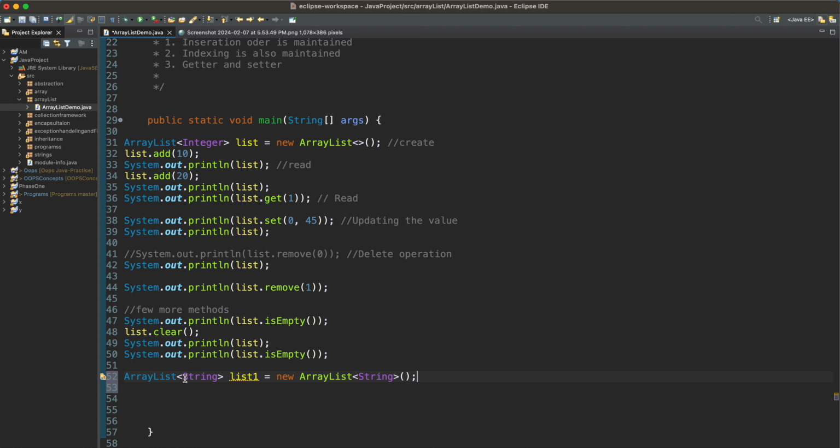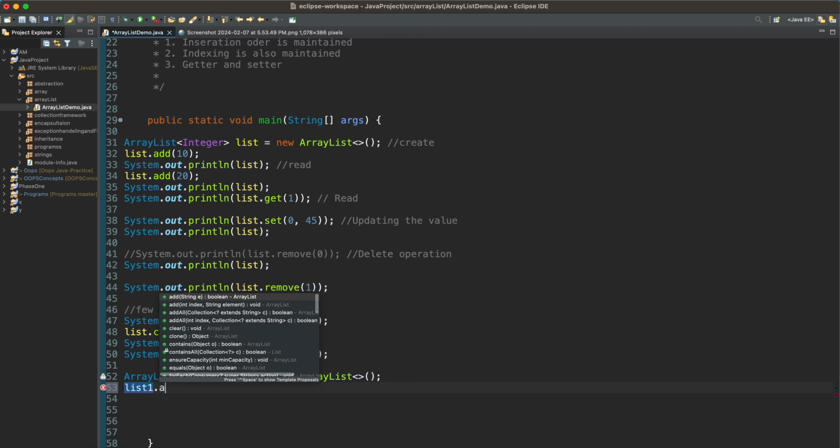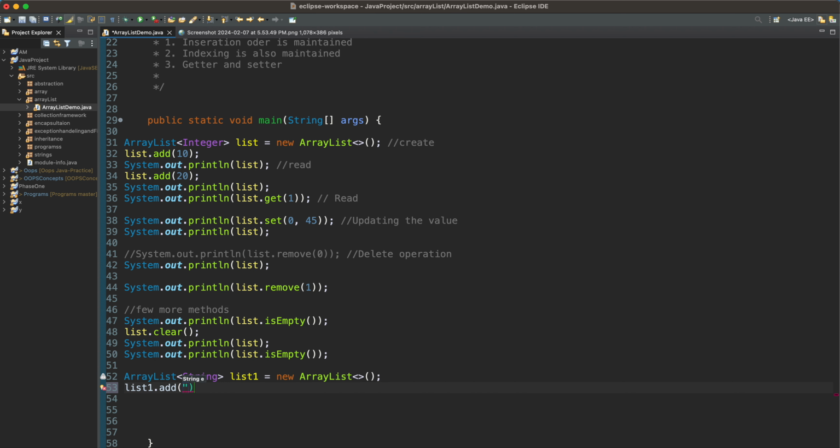Can you see I am giving it here, no problem. But if I remove it also, no problem. So why make your program hectic? Just write like that. So list1.add, here I'll add, let's suppose, Rohit, and then I'll say list1.add Virat. Okay, this is my second element, list1.